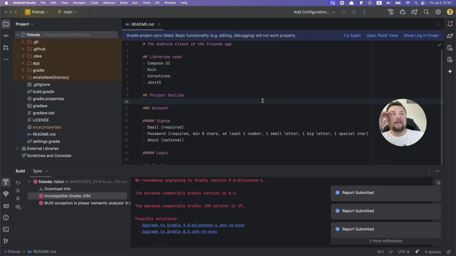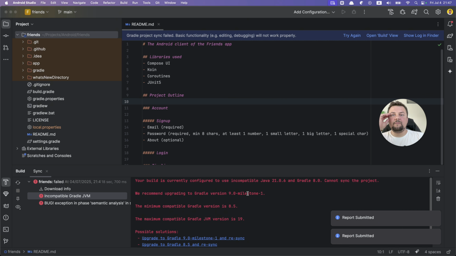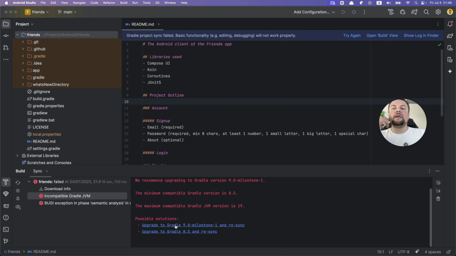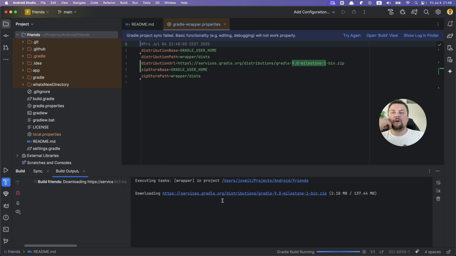So, okay, it tried to sync the project and right away it gives me an error because it says your build is currently configured to use incompatible Java and Gradle. So what can I do? It is giving me a hint here to upgrade to Gradle 9.0. So let's actually try that.